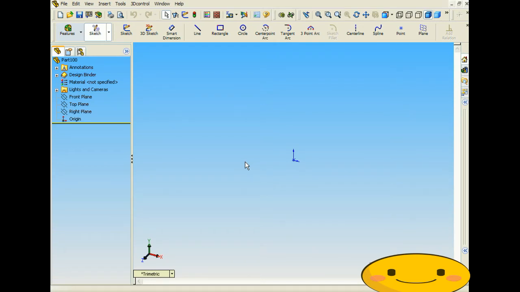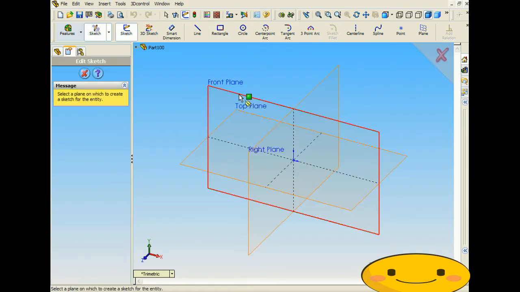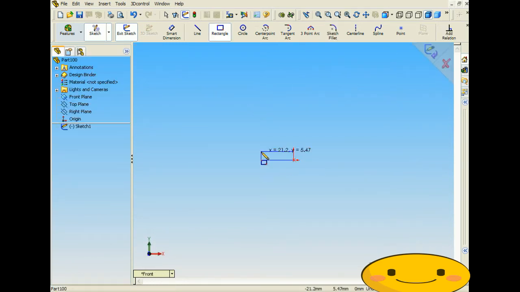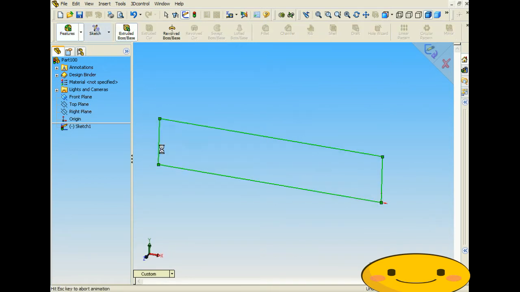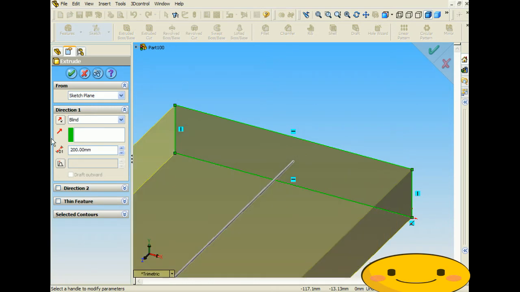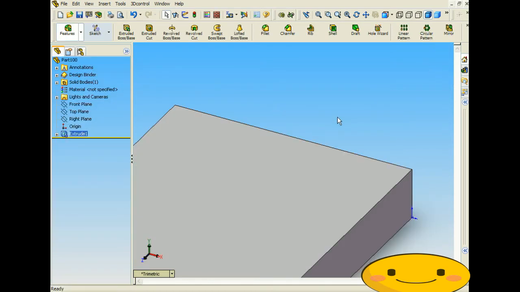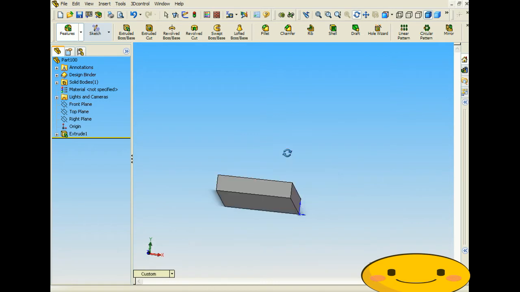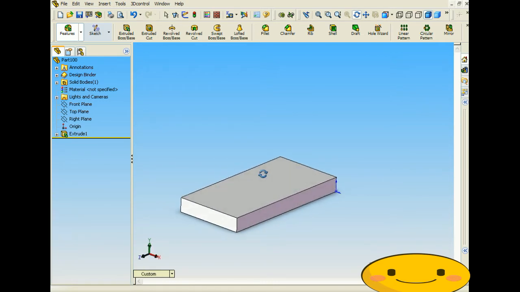So to start off, what we need is an object that we want to create a sweep cut through. So let's click Rectangle, let's click the front plane, and just make a long rectangle to cut along. Click OK, click Extrude, and let's make this 200 millimeters. Click OK. And now we have our little rectangle that we're going to cut a path through.